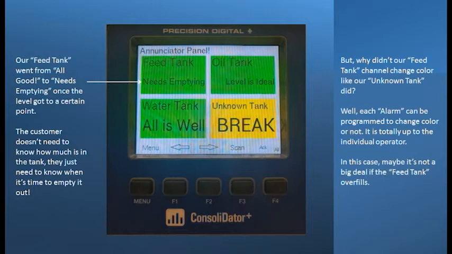The reason I like that is because a customer may not need to know exactly how much is in their tank to begin with. They just need to know if something's going wrong, or if everything's all right. This is a great way for a customer to look at the screen and instantly know what's going on, and they'll know they have to go over and empty out that tank.